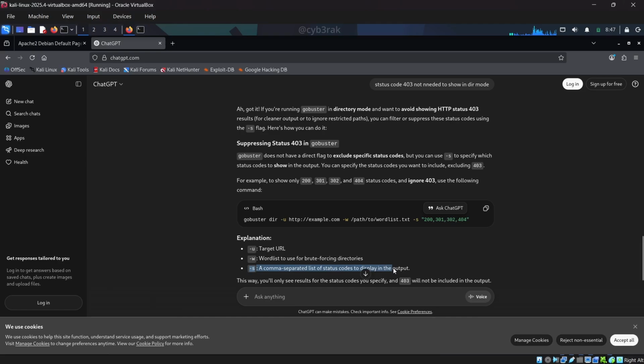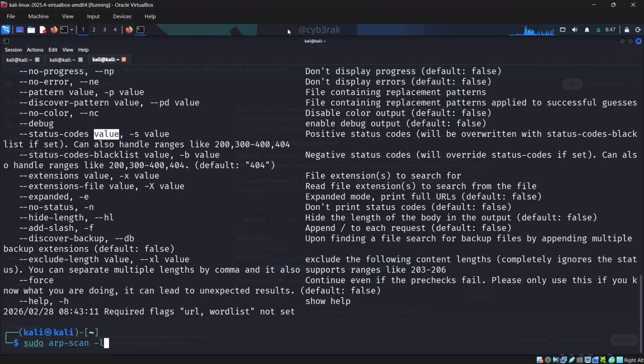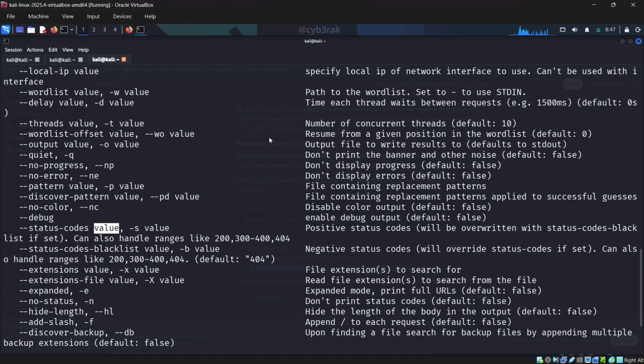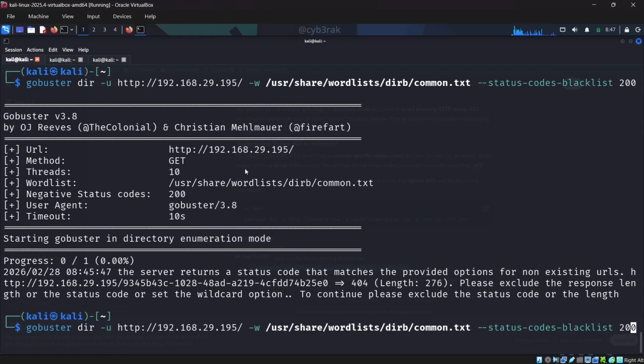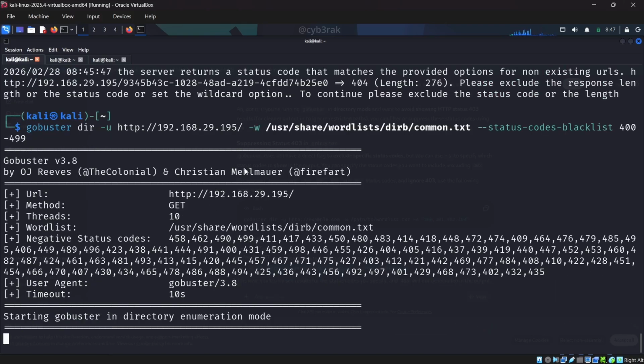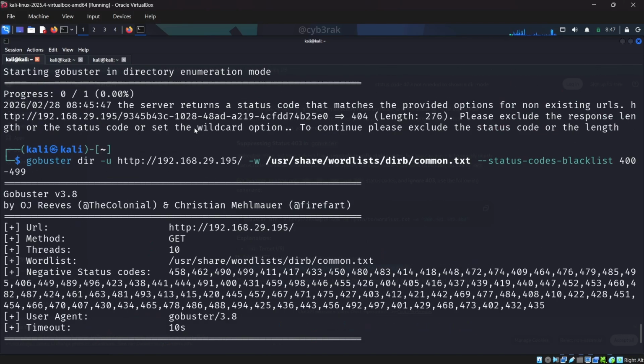A comma separated list of status codes to display in the output. If you don't want that, then I think you have to use the minus minus status codes blacklist. So this is what we are going to blacklist. I think 400 to 499. Yes, guys, it worked. So you have to specify a range to get it to work. So that's the reason it didn't work before.